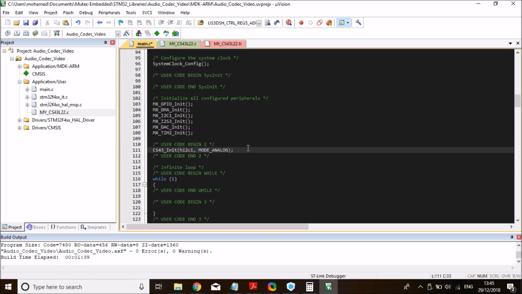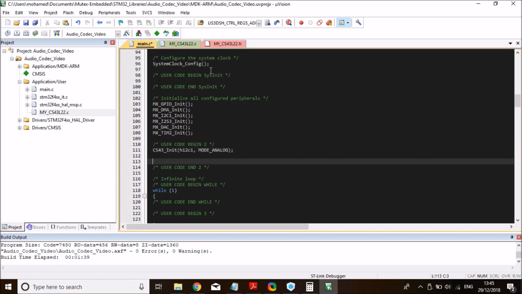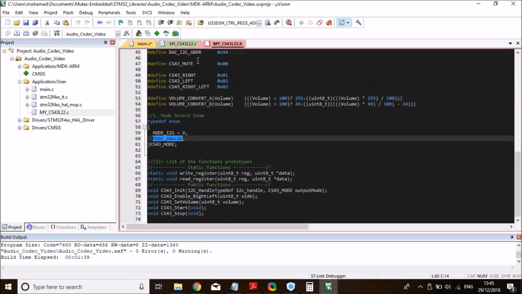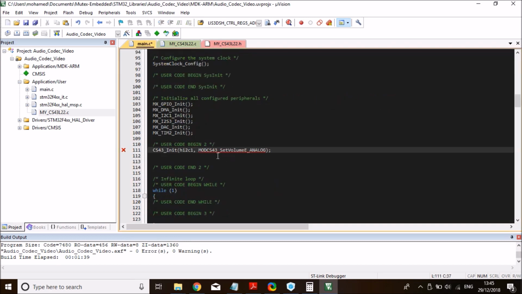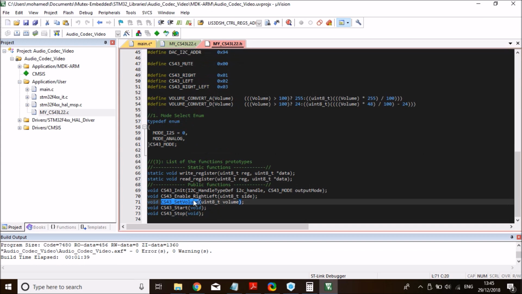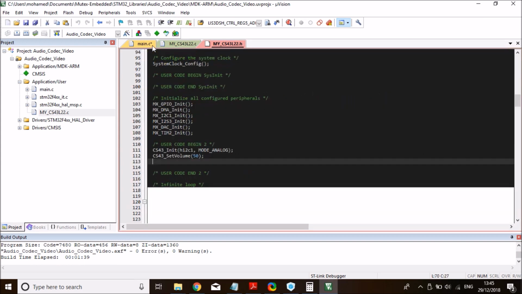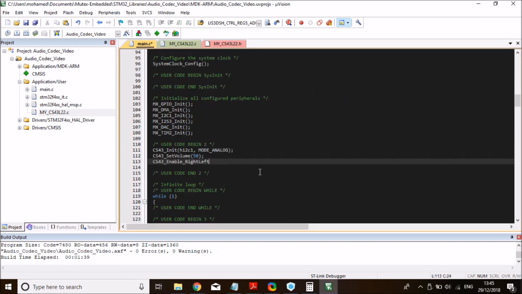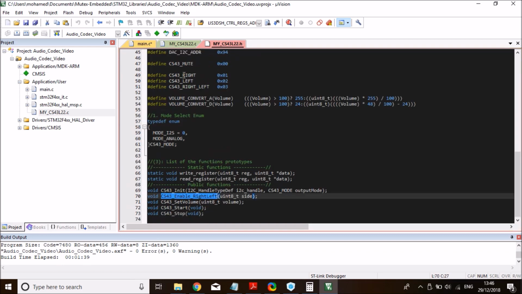All right. The second function we need to call is set volume. The volume is from 0 to 100, so I'm going to call set volume and pass 50 to it, just to output a medium volume. The next function we need to call is enable right left. We either want to enable just the right side of the headphone, or the left side, or both of them. I'll just enable both of them. And you can see in the .h file a define for it, right left.